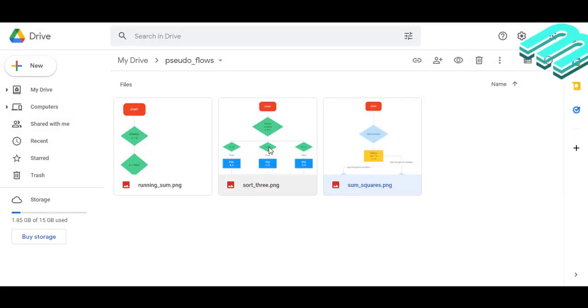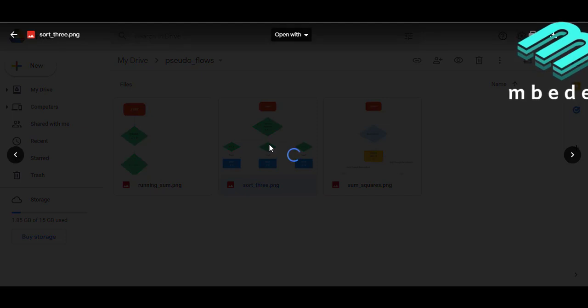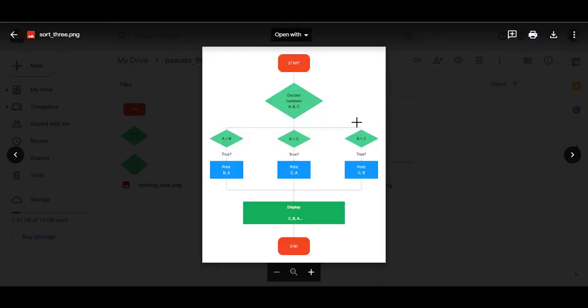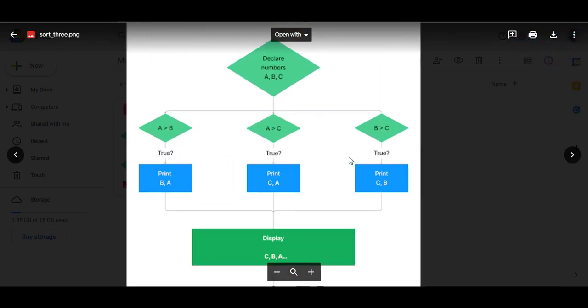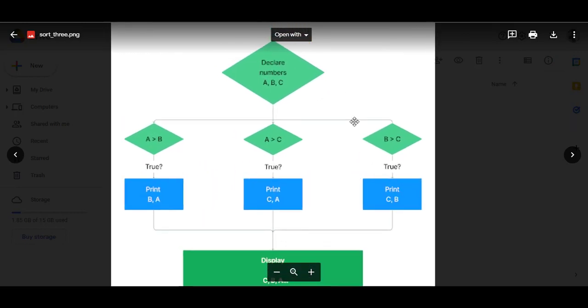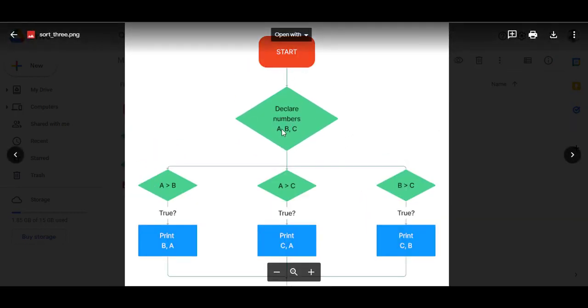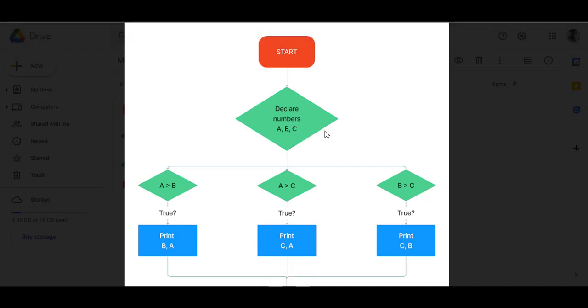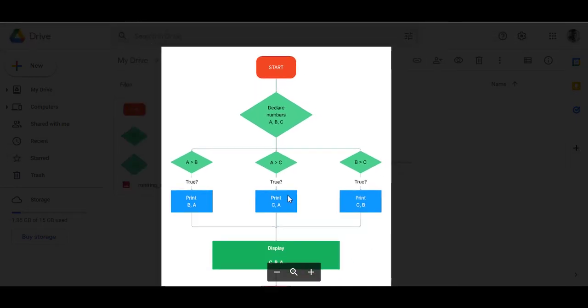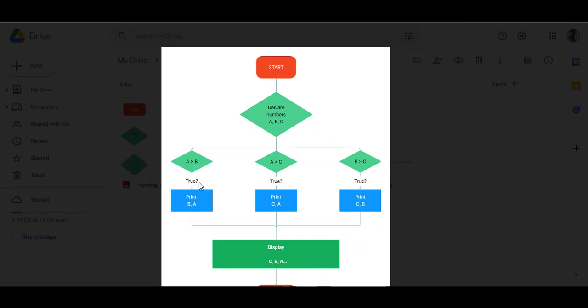Okay, we can sort 3 flow charts. Good. So this one is a little large, so I don't need to really zoom that much into it. So we start and then we declare our numbers A, B, C. These are just examples. So if A is greater than B? If true, then print BA. A greater than C, if true, print CA. If B greater than C, if true, print CB.